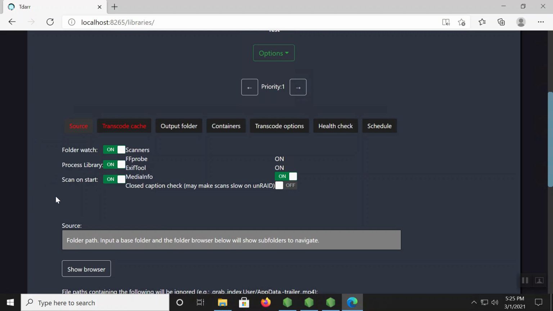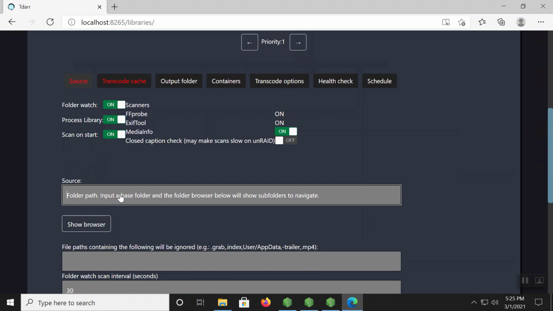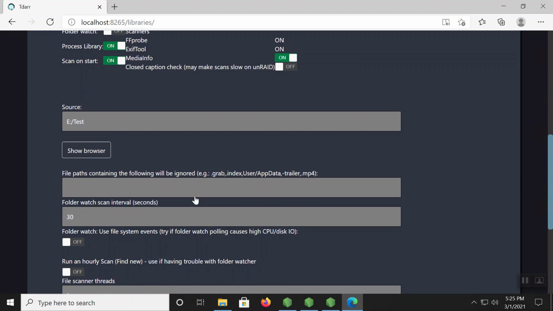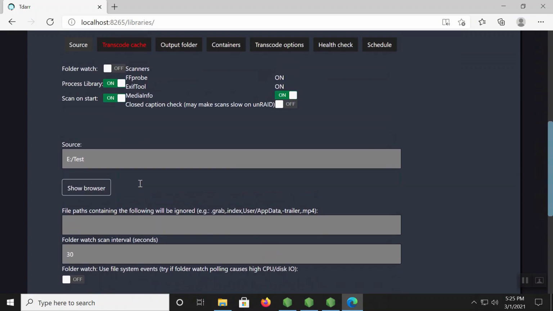And now it needs to know the source path. In this case, I have this in my E drive under a test folder. So I'm going to go ahead and just tell it to go to E, test. Boom, that simple. So now we can go ahead and leave the rest of these defaulted.